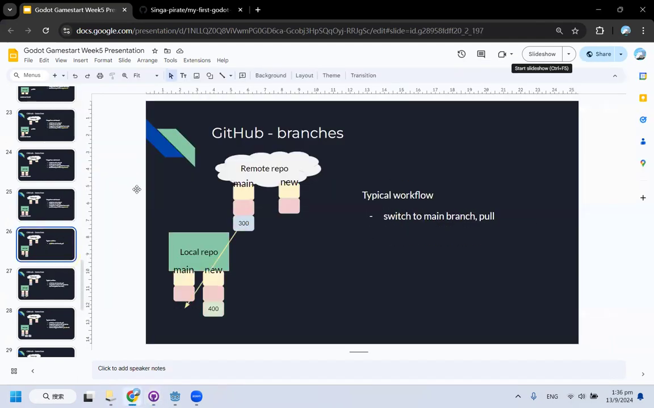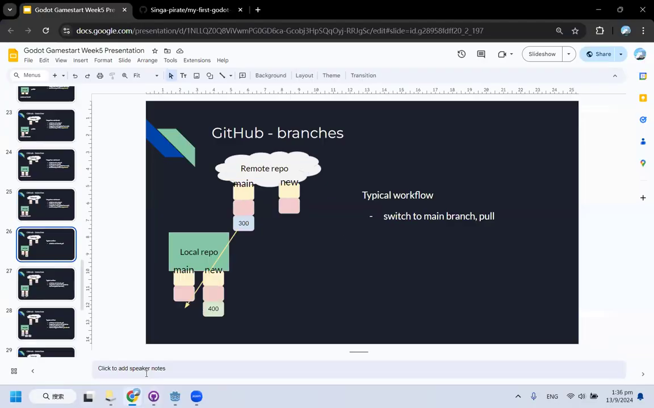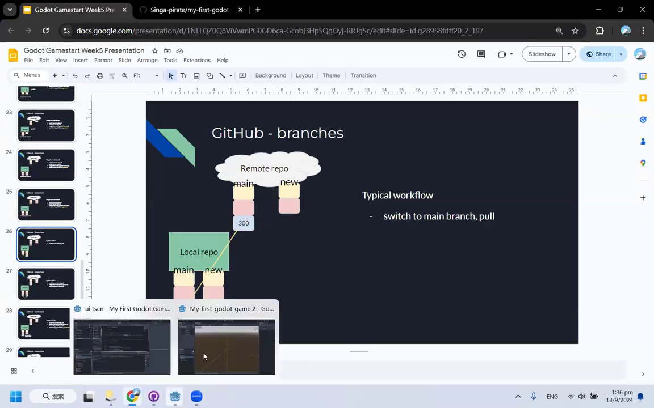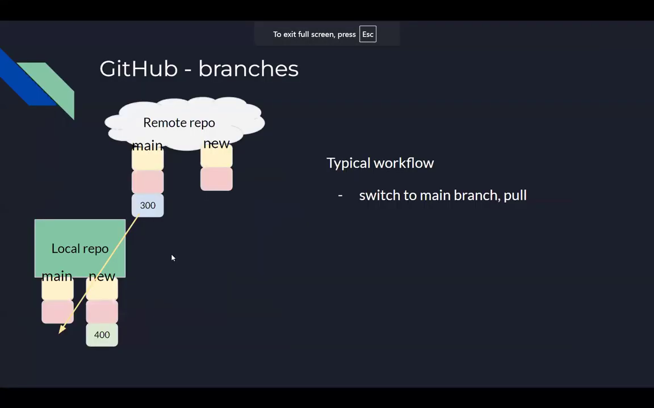And let's consider the unfortunate scenario of merge conflicts. How should we handle this? I think I can demo later. I'll show the illustration first. So let's say your evil friend has changed it from 200 to 300, and then you're also doing some changes in your new branch, right?